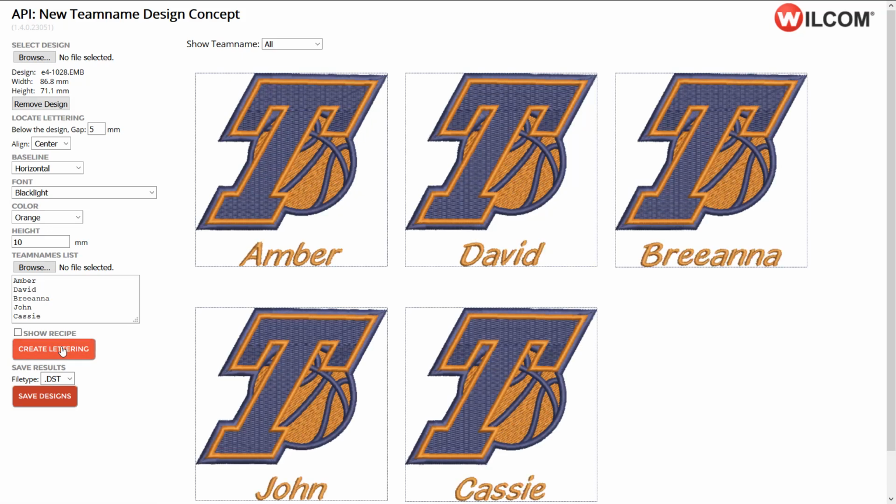Using the settings specified, the API will return a single design combination including the logo and the lettering. These designs can be output as a stitch file or a wilcom.emb file.